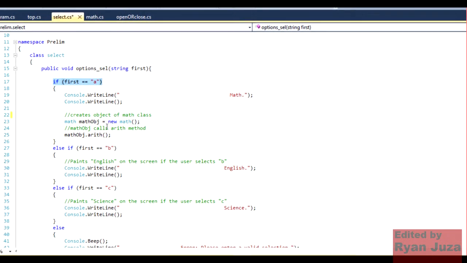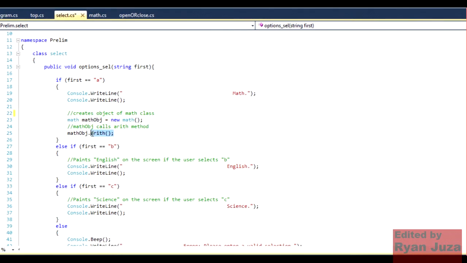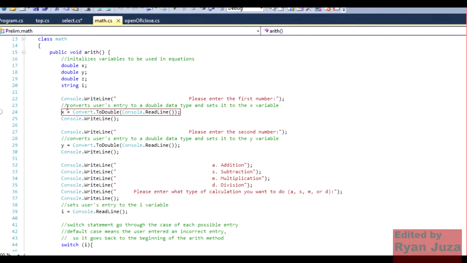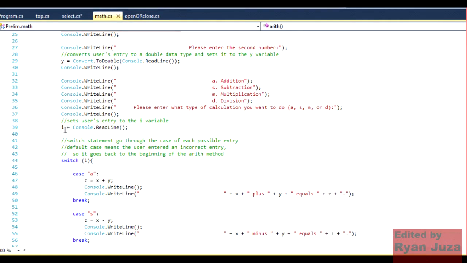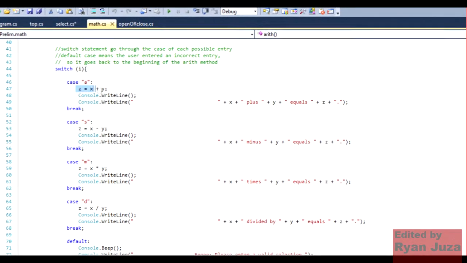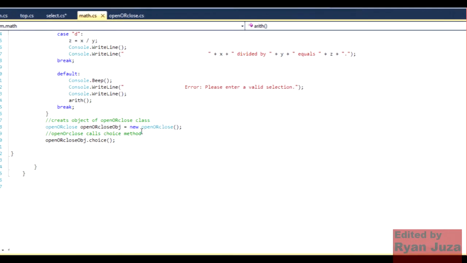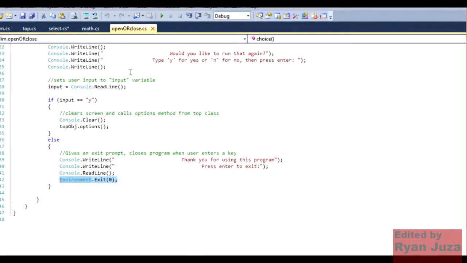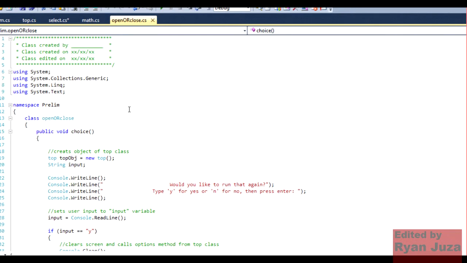So we're going to call that, create an object of the math class. Call the arithmetic method. The arithmetic method goes through, gets two numbers from them, gets a selection from them, goes through a switch, which does whichever calculation they chose and lets them know the result. Once that's done, we call our choice method from our open or close class. Lets them know whether they want to have the program stay open or not, and that's it.